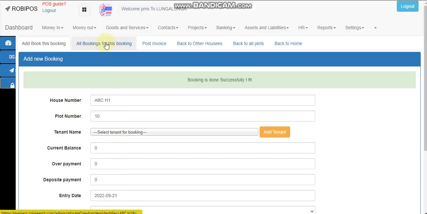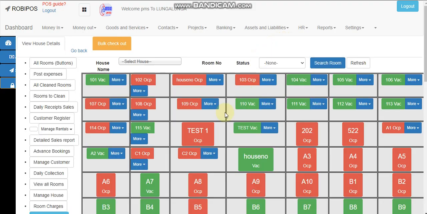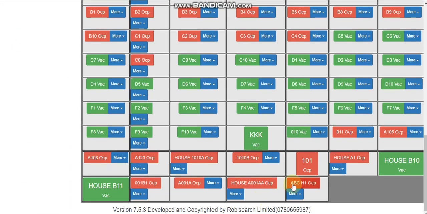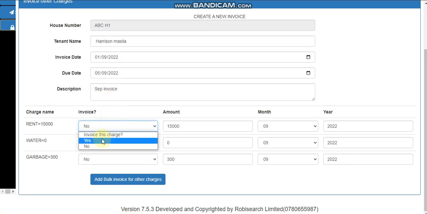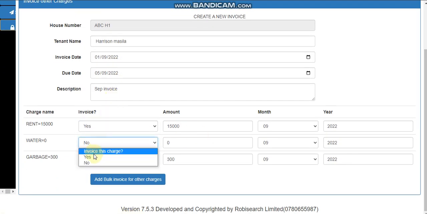Now after allocating that particular house, we want to send an invoice to that tenant. So what you do, you just come to the particular house, this one, and you click on invoice. You add what you want to be included. I want rent, yes, 15,000. Water, yes, maybe they have used water worth 400 shillings, you include it there. Garbage collection, yes. Then I click on add bulk invoice.